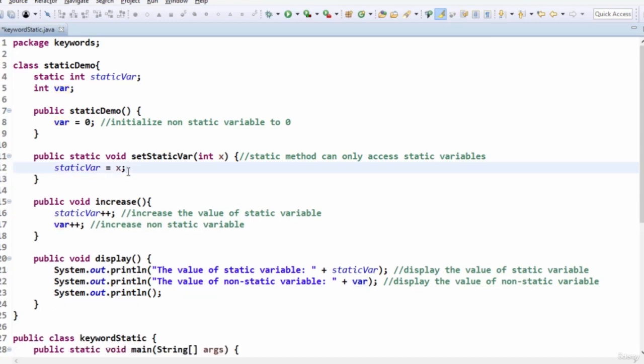So that is very important. The next method is known as increase. This method will increase the value of the static var by 1, and also the value of the non-static var by 1. In this way, two variables get increased here. So the lesson is that a static method can access only the static variables, but a non-static method can access both the static and non-static variables.